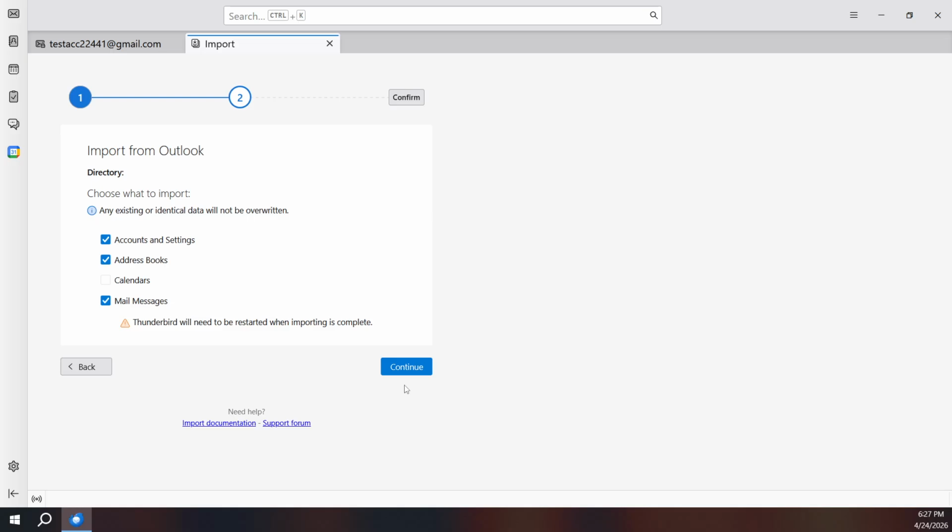Pick exactly what you need. If you only want messages, select Mail. Choosing only what you plan to use can make the process faster and keep your new setup tidy. When you've made your selections, click Continue again to confirm.